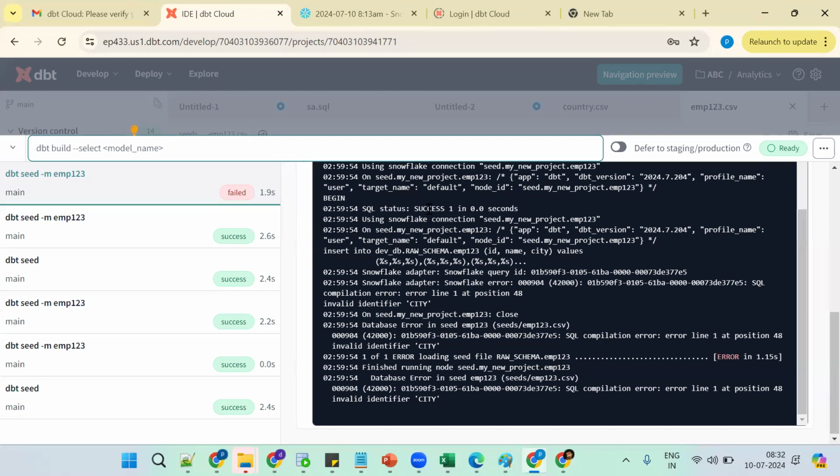No, see, it won't. Now how to rectify this issue? What should I do? In Snowflake, we can add one more column by using ALTER. But if there are 100 columns, they can't be added manually. So it is not possible.